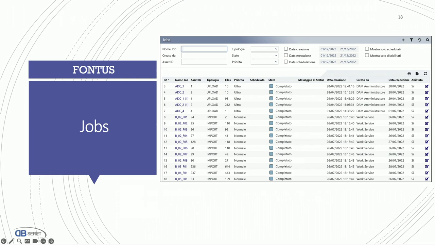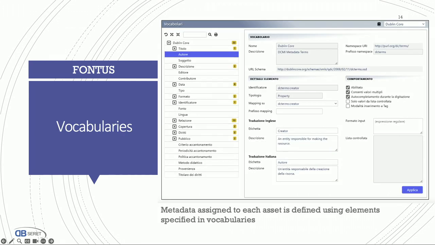You simply copy into a folder the assets that you want to upload or import. The difference is that upload is asset per asset, while import is a massive uploading. The metadata assigned to each asset is defined using elements specified in the vocabularies. Each vocabulary set in Fontos can define entities of type property or class. Properties can be assigned to an asset using the templates. The classes, conversely, are used to specify the type of assets, even software and data sets. Each model is tied to a specific class and representation of metadata profiles.